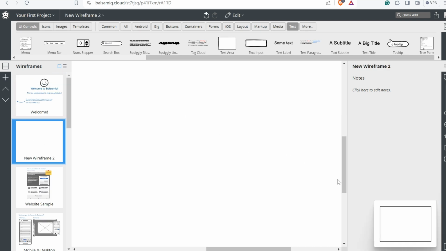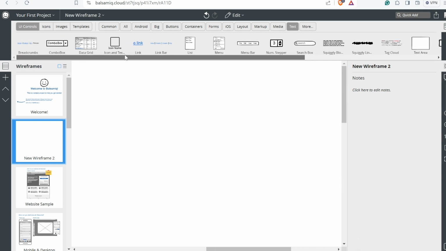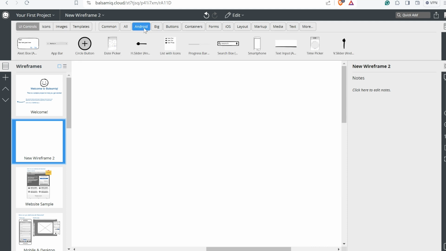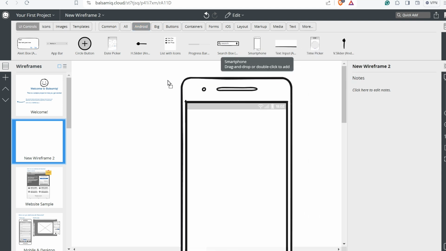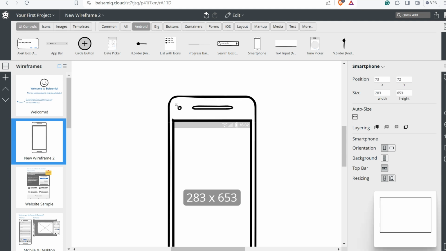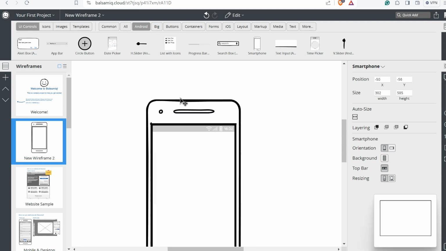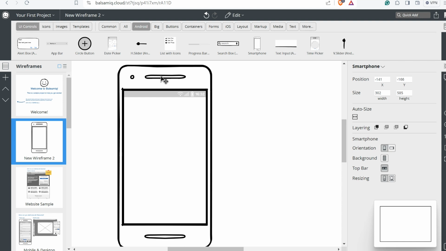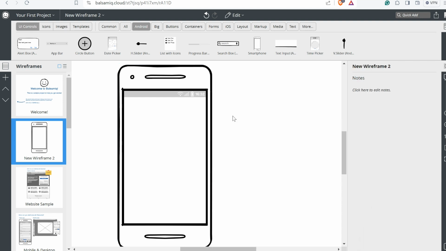Now what we have to do is first get a mobile view. In order to get a mobile view, we have to click on Android. So click on this Android on the top of this header and click on this smartphone. If you click on this smartphone, you will get this view of a smartphone in your page. Now we have got the smartphone view.